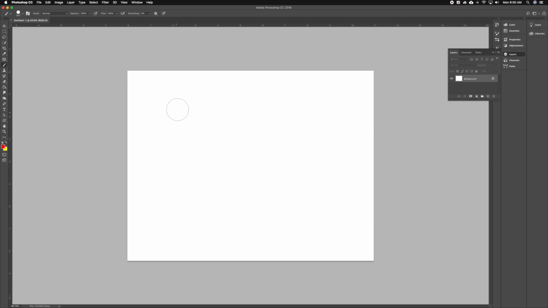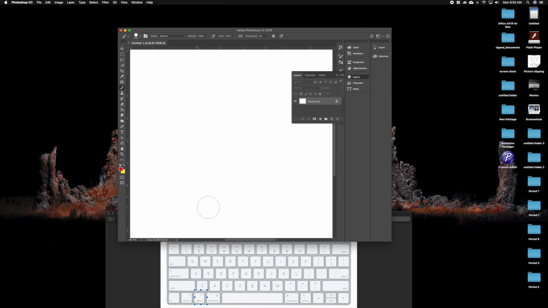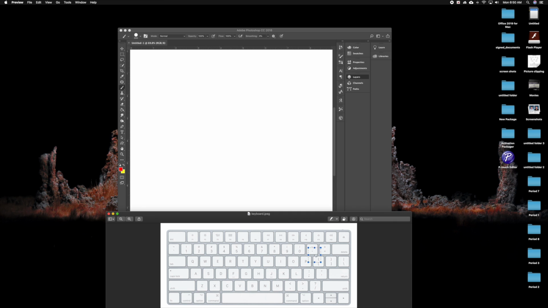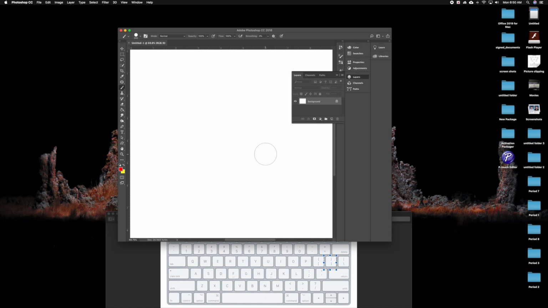You notice that my brush tool is a circle here, right? And the crosshair is a brush. So what I want to do is show you on my keyboard first. When I'm using my bracket keys, this key and this key, it allows my brush tool to get smaller or bigger. Okay, so using brackets, this is smaller, bigger. Okay. I'm going to do a test.